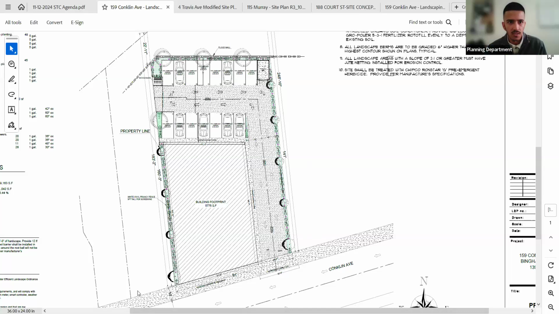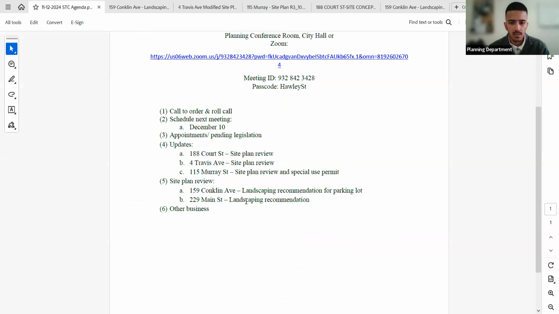Anybody else have any other suggestions that they would like to make? Just looking at the plan. If you don't have it right now, that's fine. You can also, between now and December 3rd, before they meet, get this to me and I'll get it into the applicant so they can make one final plan that they can submit to the planning commission. If not, I will move on to the last case, which is 229 Main Street.